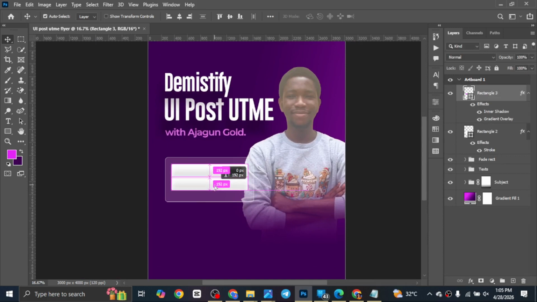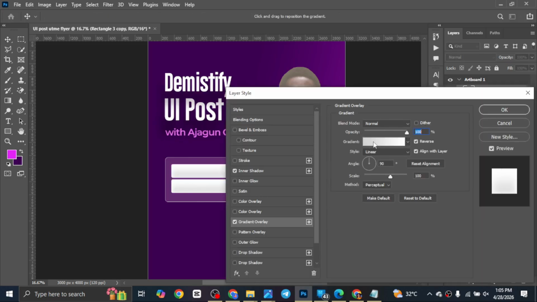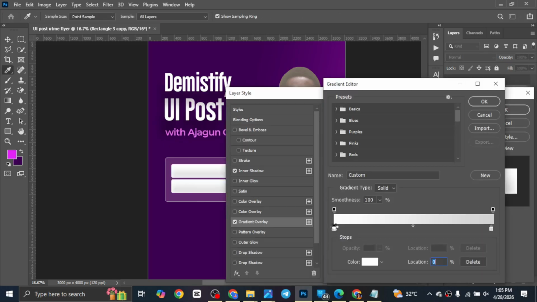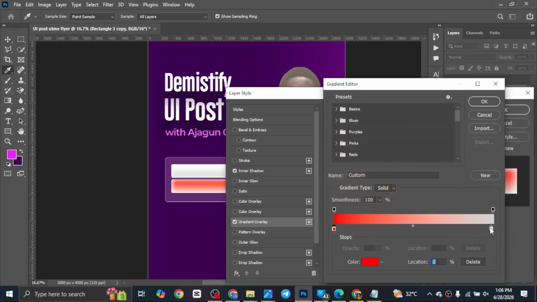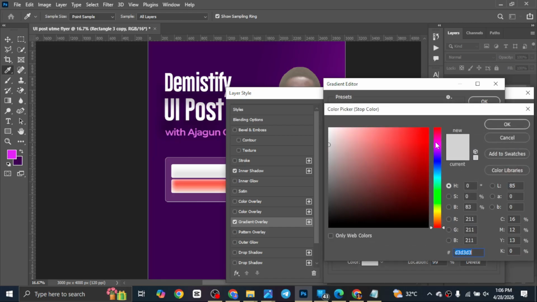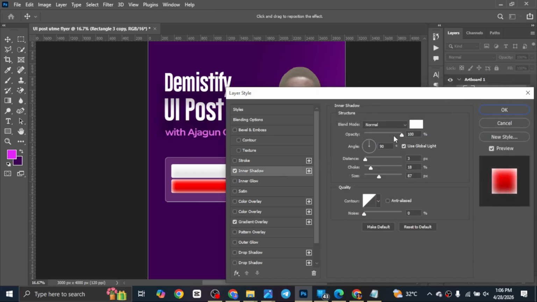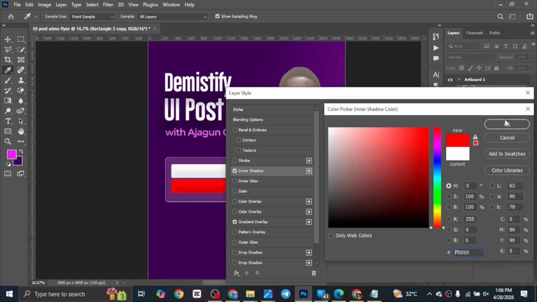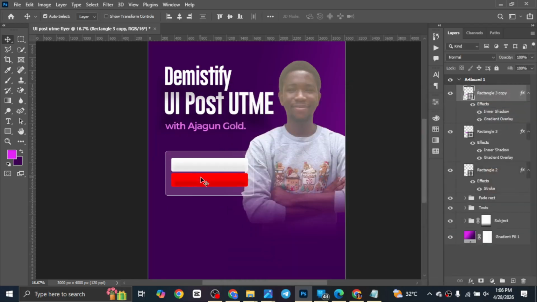Then I want to add another one. I'll just drag this down a little. Now this one will have another gradient. Now this is where the niceness comes in. You want to add colors that will make your design pop. I want to add red, a really bright one, and a really dark one around here. Good. You can see that. Then I'll press OK, go to inner shadow, and I'll use a bright red. You can see the way it's popping, right?